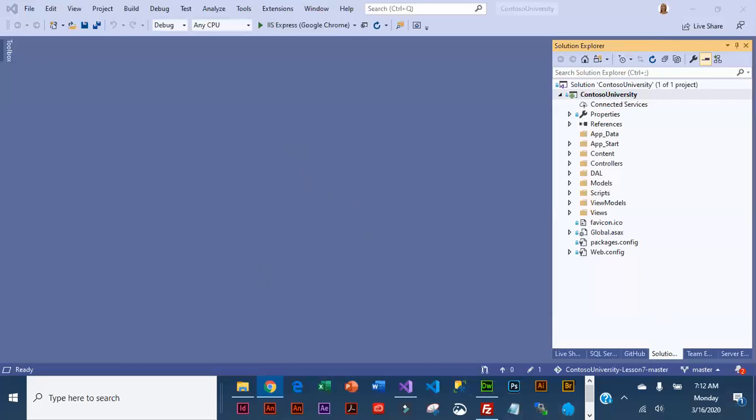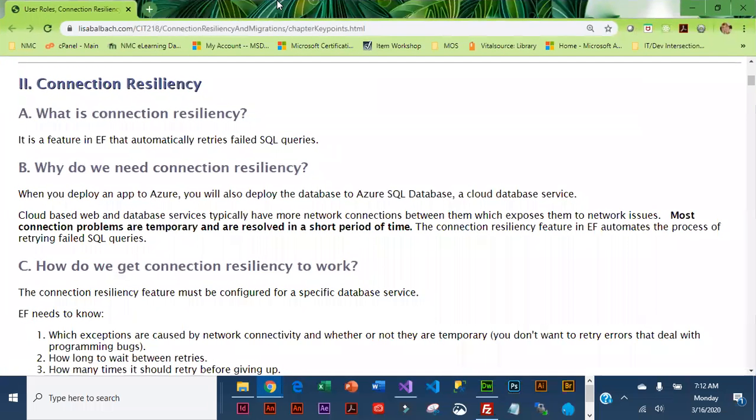So first we're going to talk about connection resiliency. And let me pull this over here. So basically what this is, it's a feature in Entity Framework that retries failed SQL queries. And why would a SQL query fail? Well, typically if it's something that you've tested and you know works, it fails because your database is busy or there's some interference with the connection to the server that the database is on.